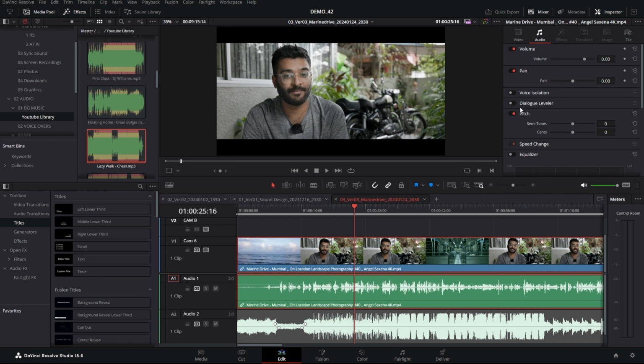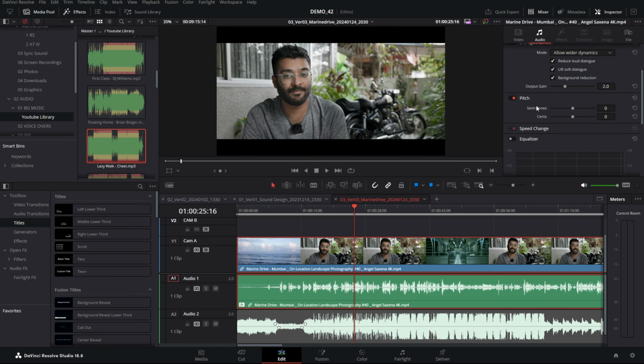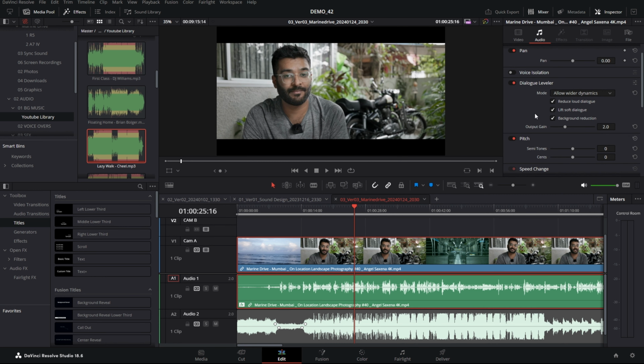We have a dialogue leveler as well. It's also a function that you will use to mix your dialogues if you are having a big timeline. But let's not get into this deep level things in this video.